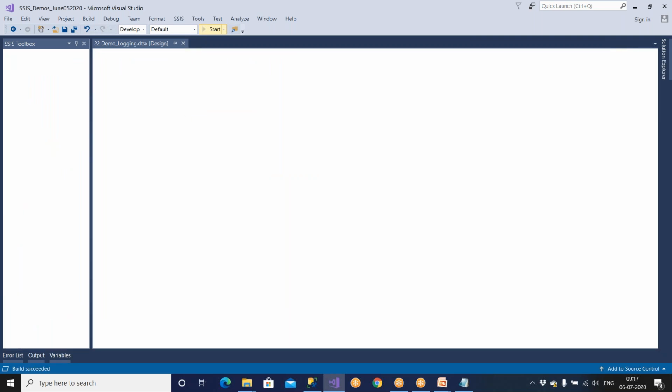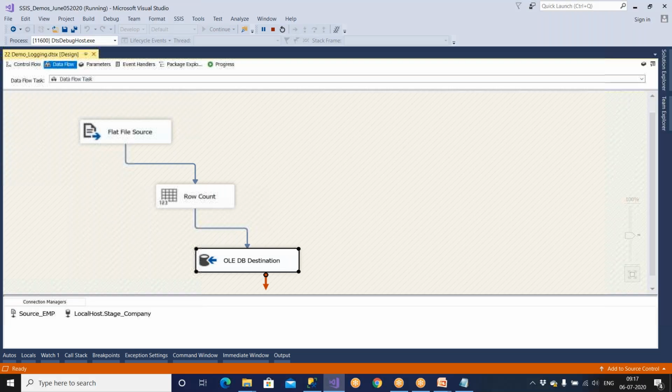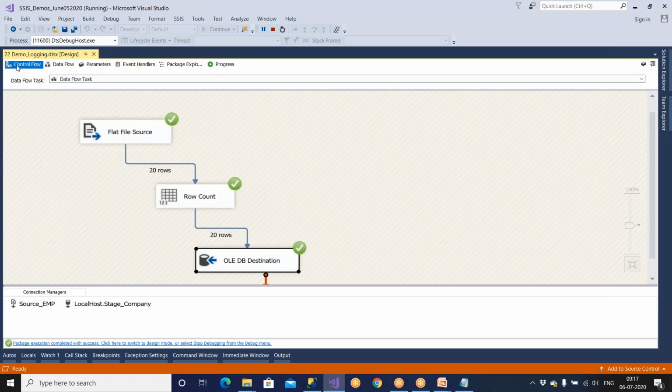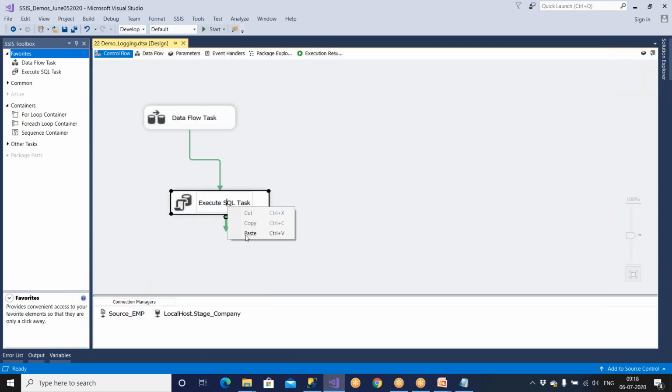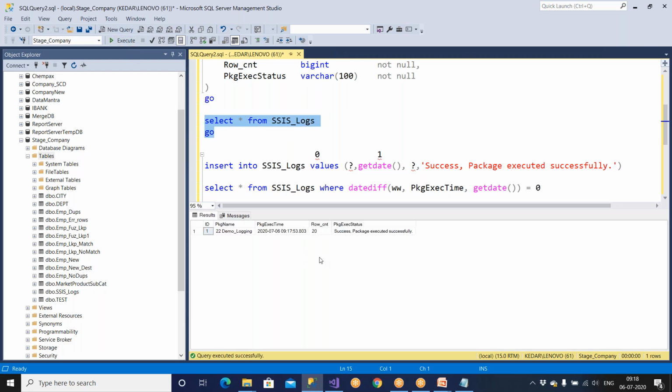So I am implementing my own logging. I told you 20 rows are going and it is successful. This is logging. You can write what this is for. You can say rename logging. Okay, what is this doing? You can say it is loading. It is a data flow. It is loading. Okay, it is logging. So let me save and go back and execute. This package succeeded. You were able to add 20 rows and you have implemented your own logging.